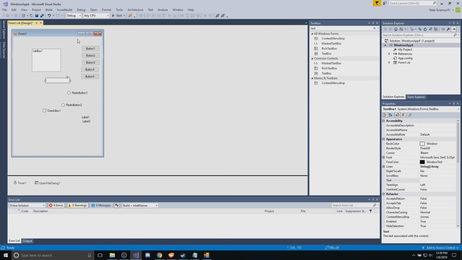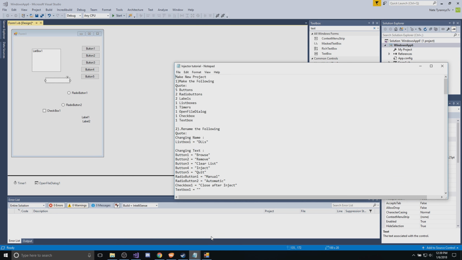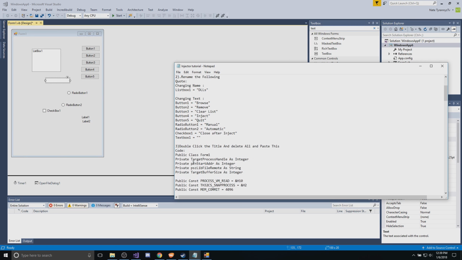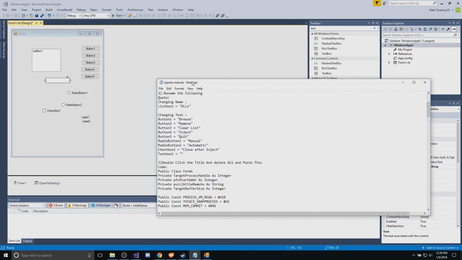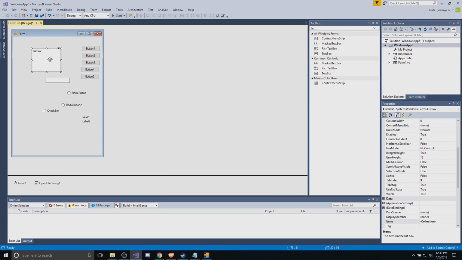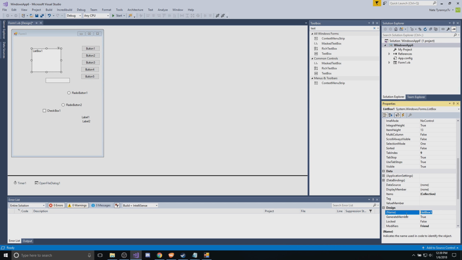Okay, so after you drag all that stuff in, go to step 2, and then change the names and text of things. People are probably going to get a lot of errors from this. There's a difference between the name of it and the text, so just follow what I do. For the list box 1 right here, change the name to DLLs. It's these right here, name, just copy and paste that, and it's case sensitive. That's the name that you just changed. There's a difference between the name and the text.